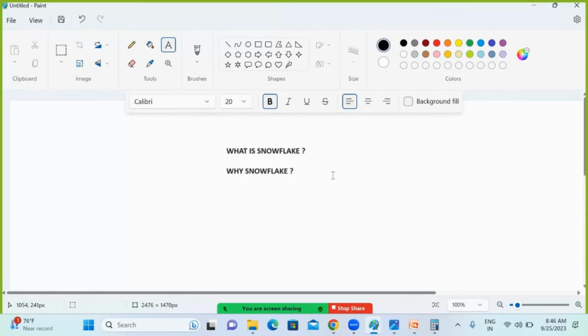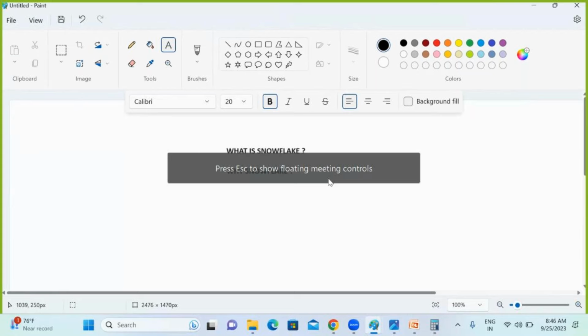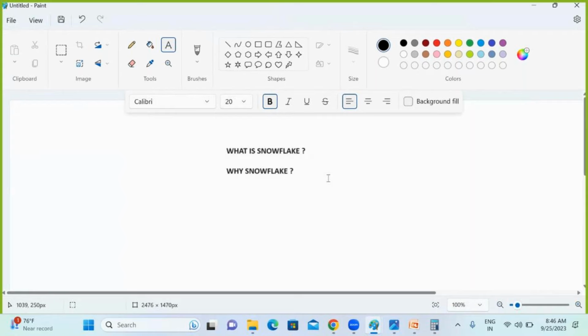What is Snowflake? You know. Why Snowflake? Snowflake means anywhere. It acts as a centralized system. Anywhere it will be useful. It came in 2013. Got my point?